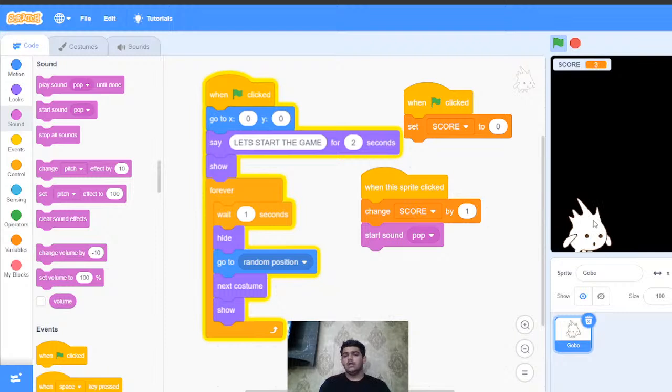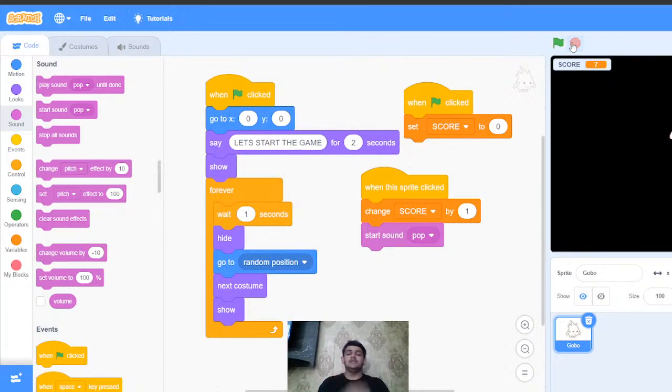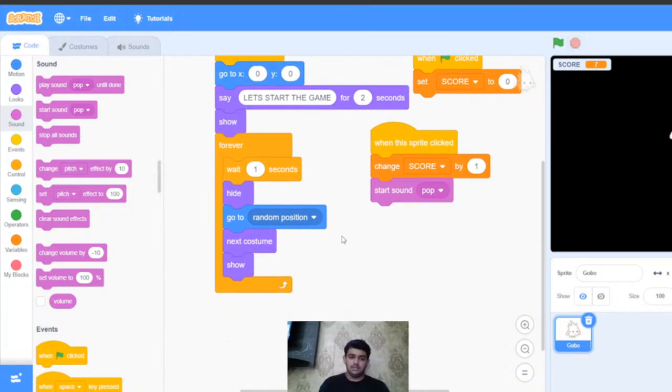Okay, now it's getting a bit easier, right? It's getting a bit easier. Okay, it is not randomly disappearing. So what I'll be doing is, instead of wait for 1 second, I'll make it 0.5 seconds. Simple.